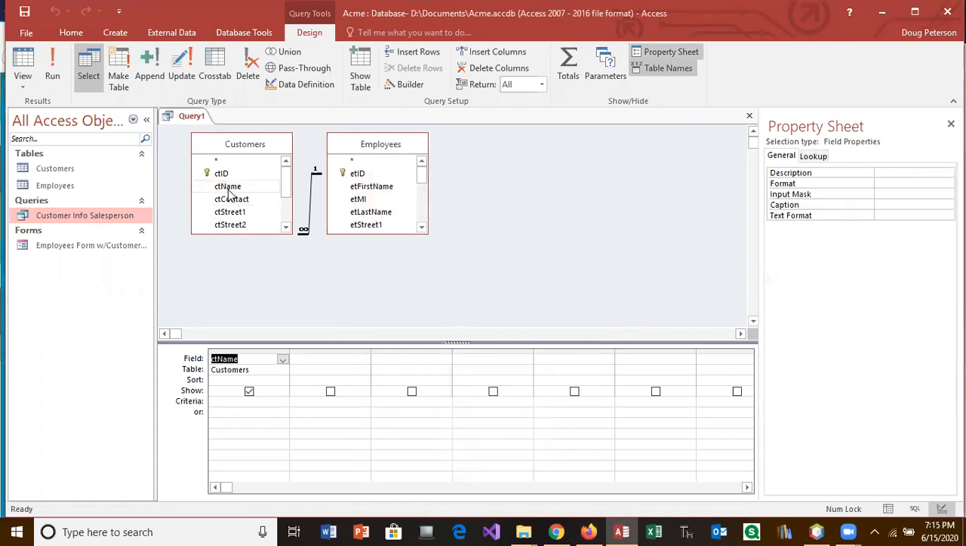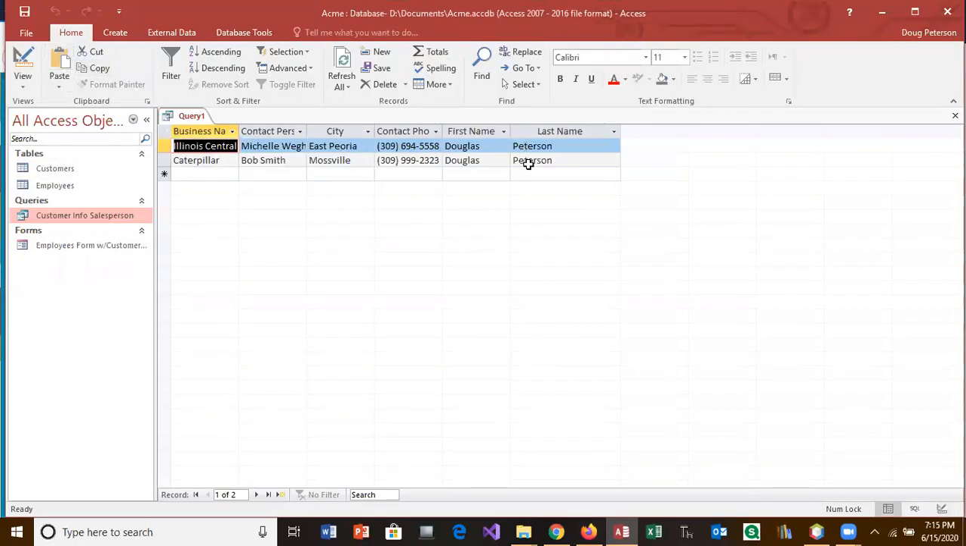Once again, I want the name, contact, city, and phone, and first and last name. But this time I'm going to put in a criteria. For my criteria, I'm going to say Peterson. If I click off it, it automatically puts double quotes around it. Now if I run it, it only shows Peterson.